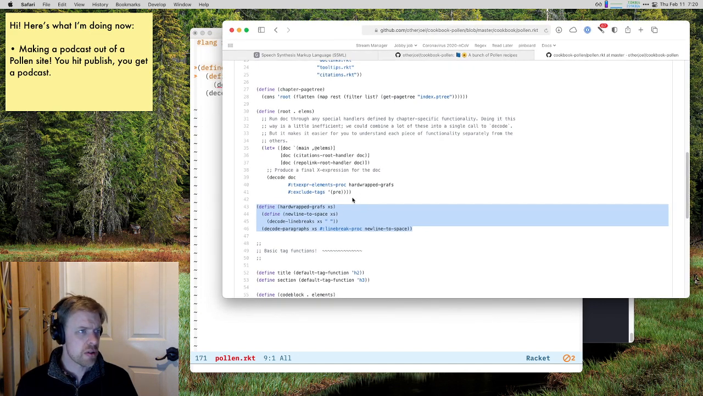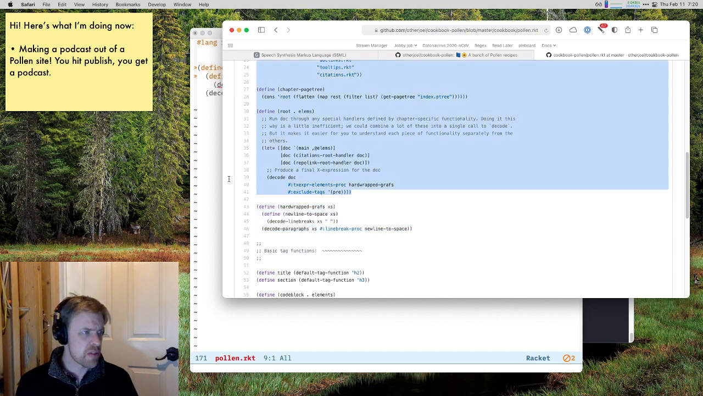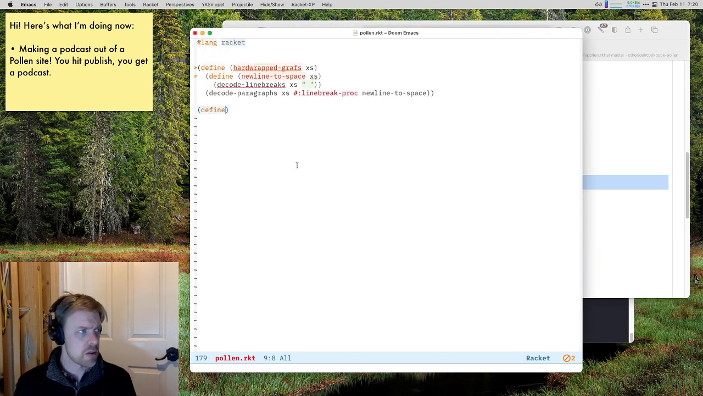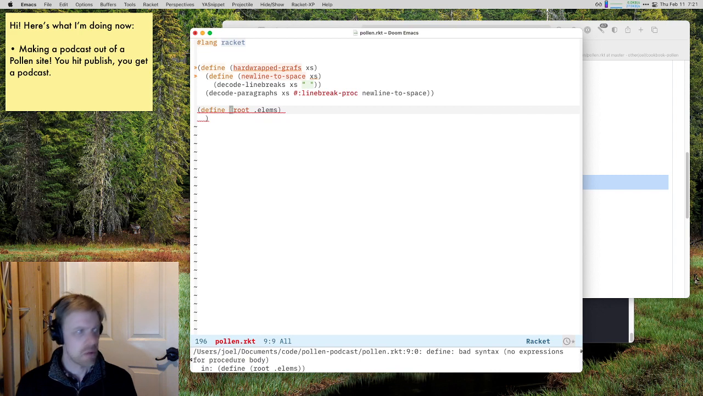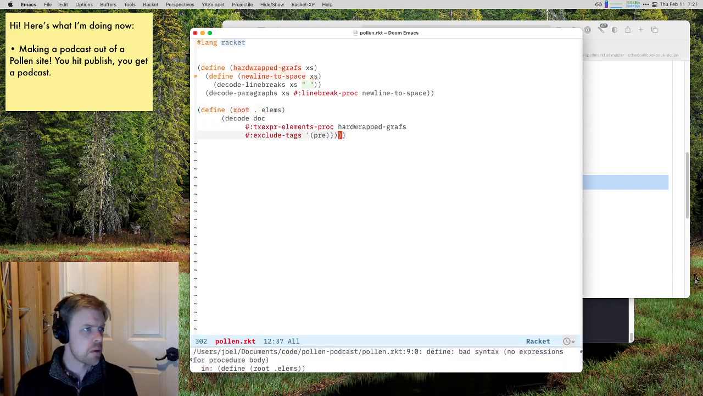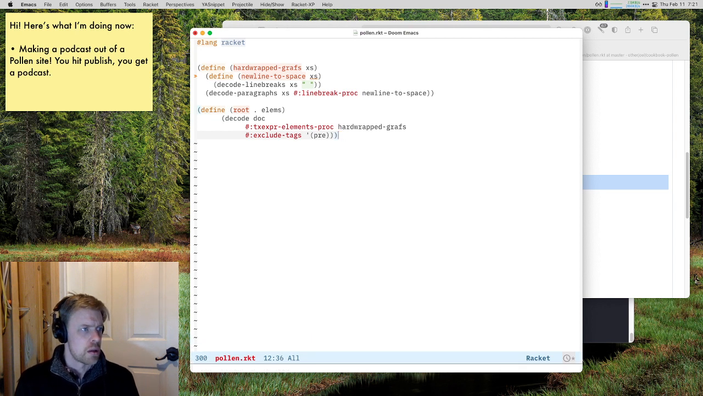And I might just copy this bit here, and I'll define root elements. Oops. Okay, and I forget. You know what's cool? I don't know if this will show up.